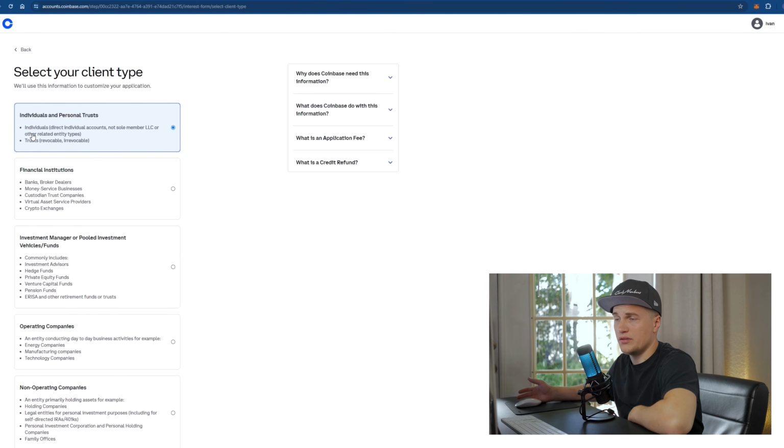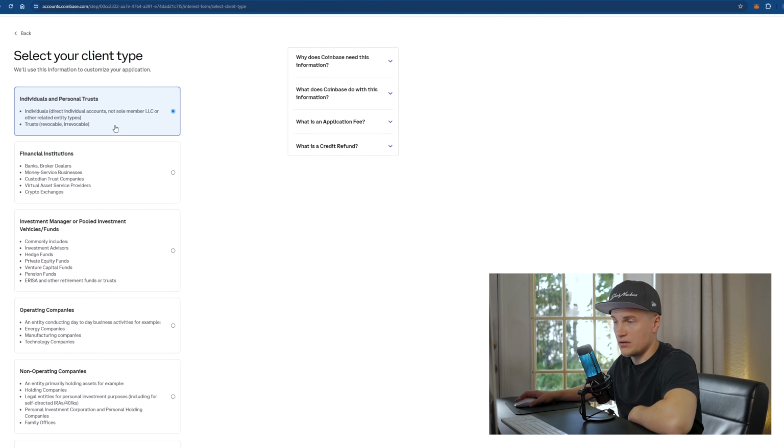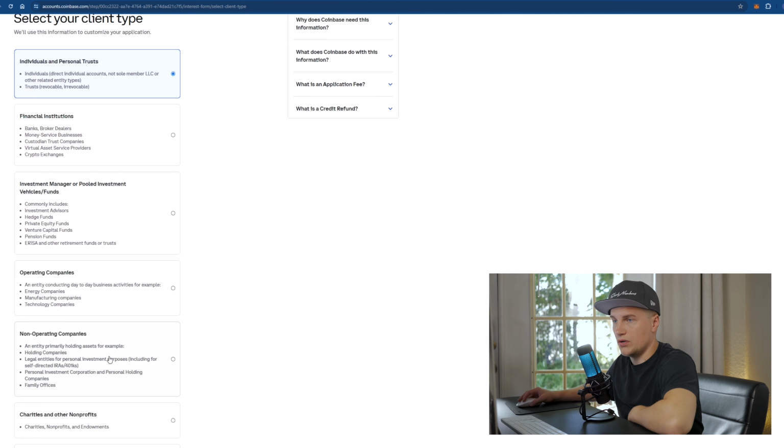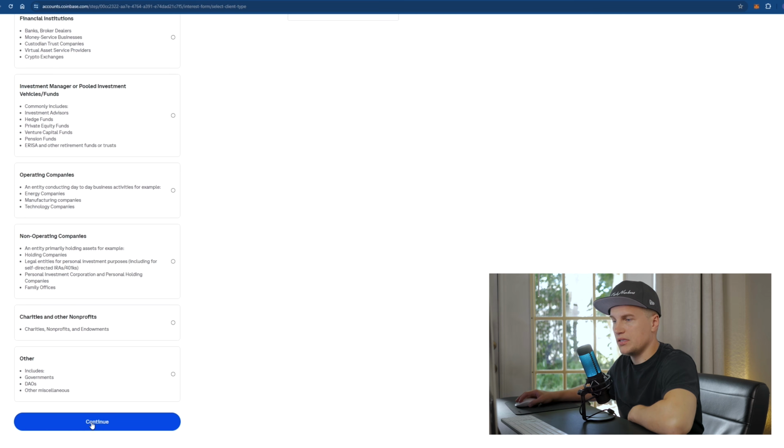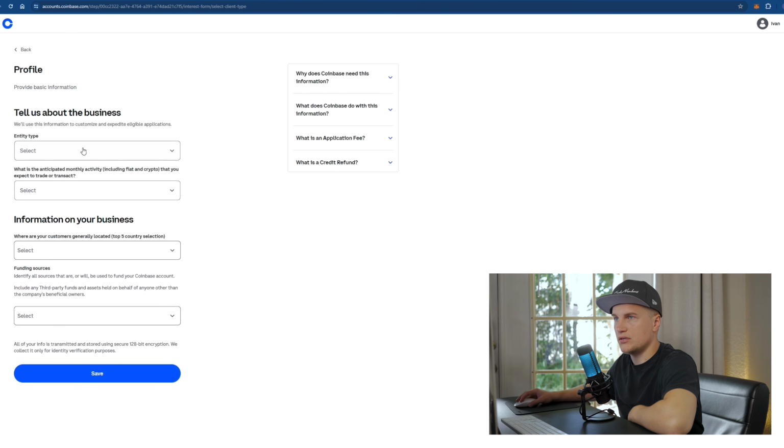So I'm letting Coinbase know that I will be sending payments to individuals by using cryptocurrencies, and I will also receive payments from individuals who pay me with cryptocurrencies. Ideally, I would want to be able to pick two options, but it's all good. Let me click on continue and proceed with the registration process.